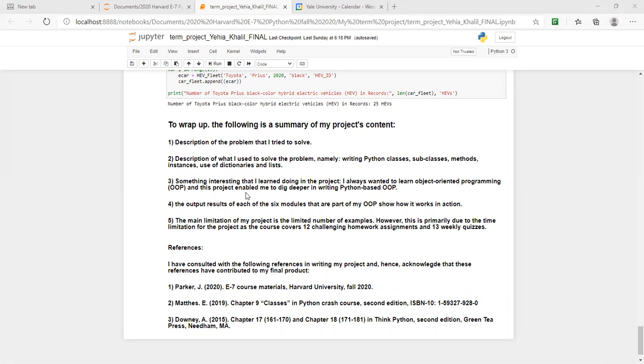So this is what we learned in class. And also, I am very interested in knowing more about object-oriented programming, and this was an opportunity for me to dig deep into this particular topic. And we saw examples of the output of the 6 modules, and this is my list of references. As a limitation, of course, because of the time constraint and how much we had to work in the course, we have 12 challenging homework assignments and 13 quizzes every week.